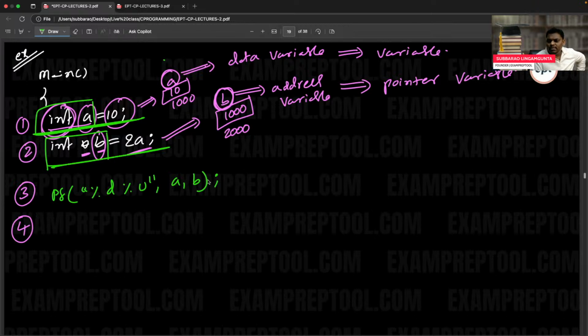Variable means inside or outside? Please help me. Inside only. Variable name means inside.